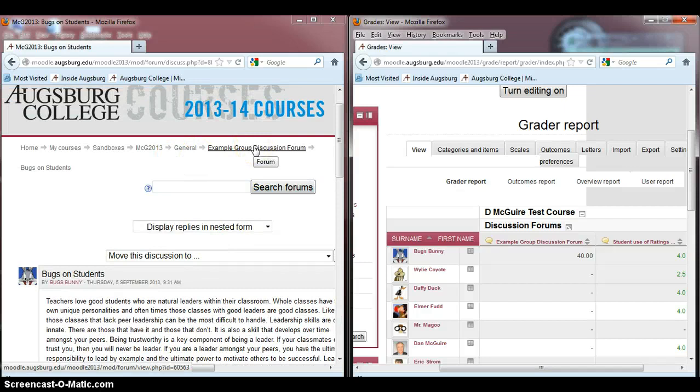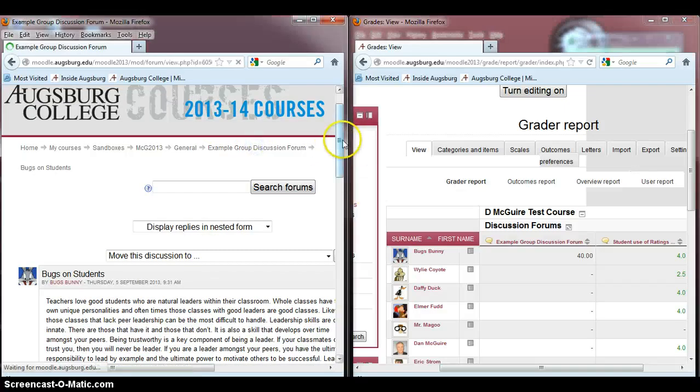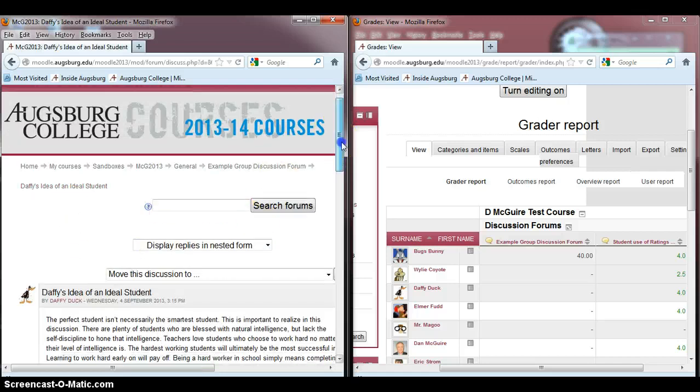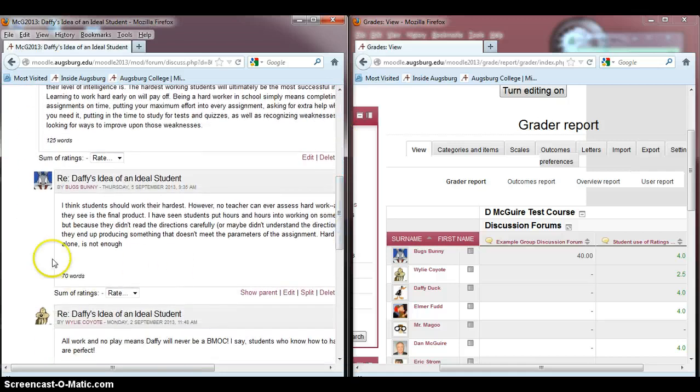So I've graded his original posting. Let's look at his replies. So let's look at his reply to Daffy. So here it is, and once again I could read through and think about the quality of it, but also remember this is 150, so it should be 150 words long, and the reply is only 70 words. So that's actually a little bit less than half. So half of 25, let's say, we'll give him 12 points for that.